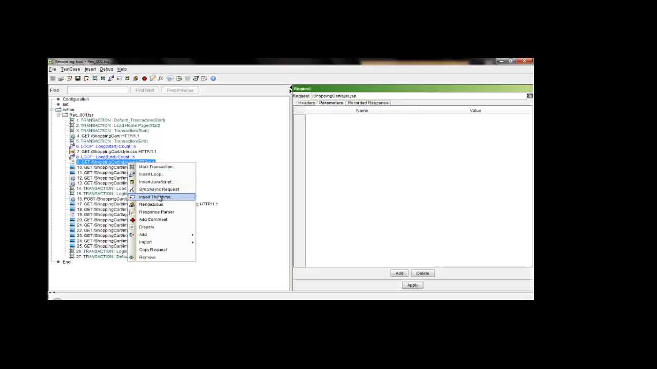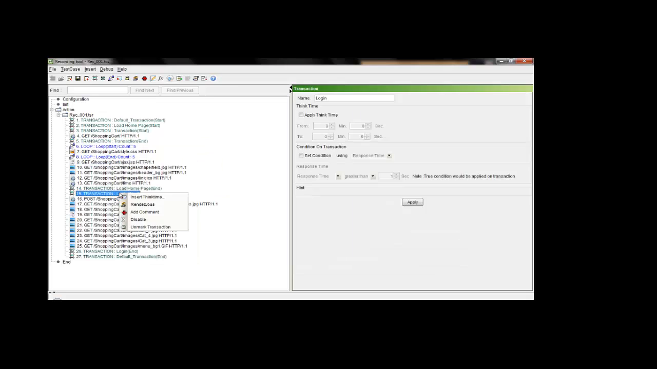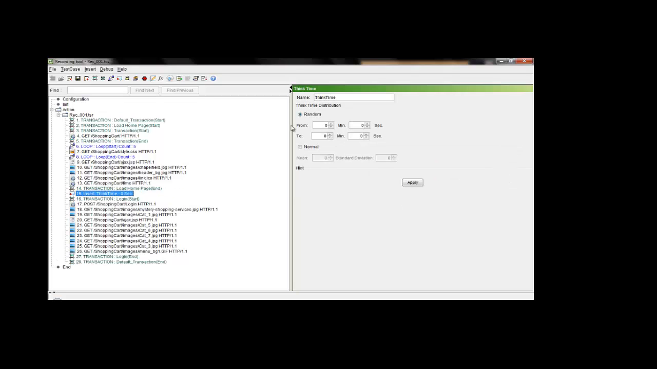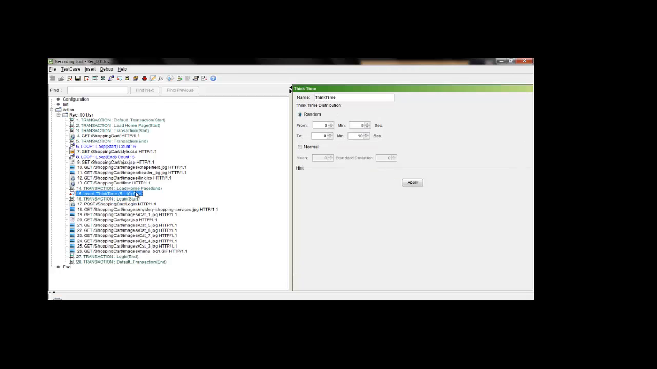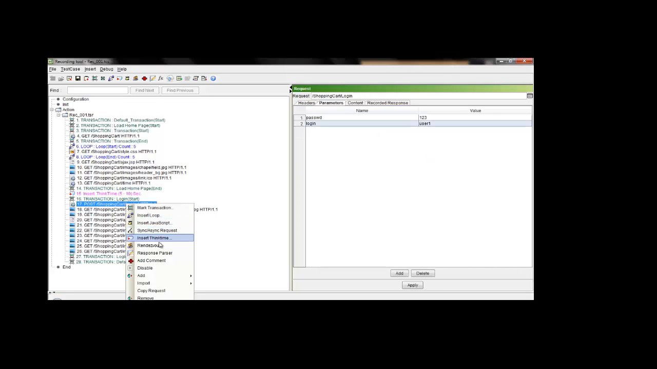Similarly, you can insert think times. These can be used for making your test case look more realistic, because in absence of a think time, there would be a lot of concurrent load on the server, which would not be realistic. So just simply select the option of inserting the think time, provide a value for the think time, and this think time would be inserted before the transaction or the request where you selected to insert this. Apart from think times, you can also insert a rendezvous point or add comments into your test case to make it look more realistic.